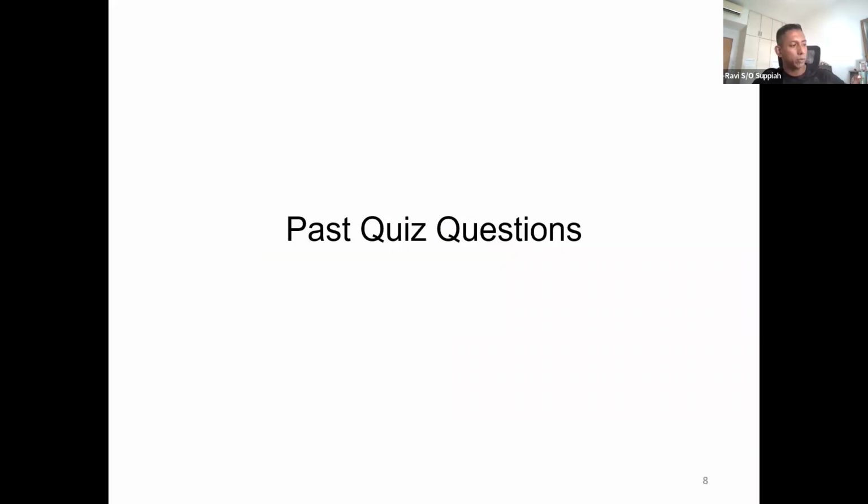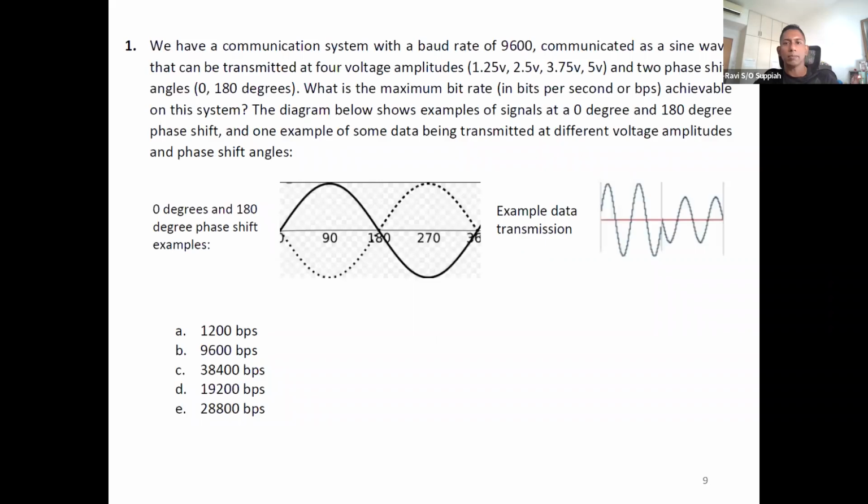So basically we only have those two short questions. Nothing much in terms of material, because the rest of it we already covered in the last tutorial. So let's go through some past quiz questions to get some idea of how to approach them.